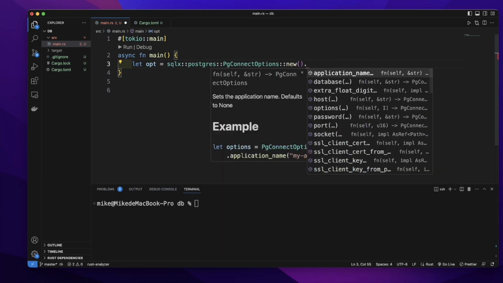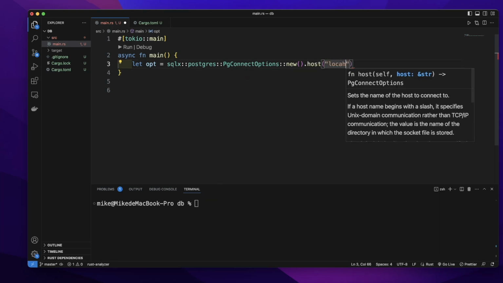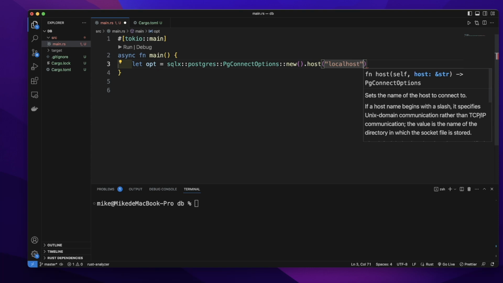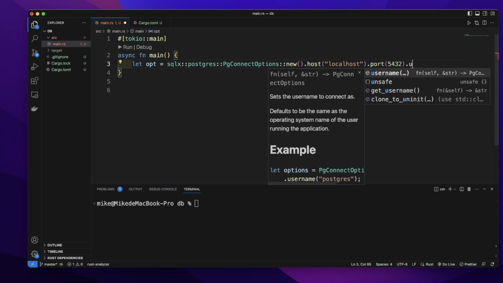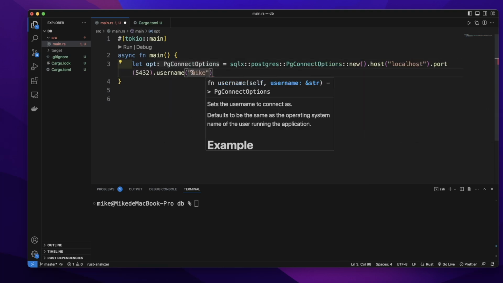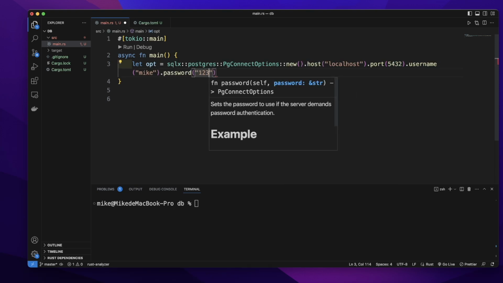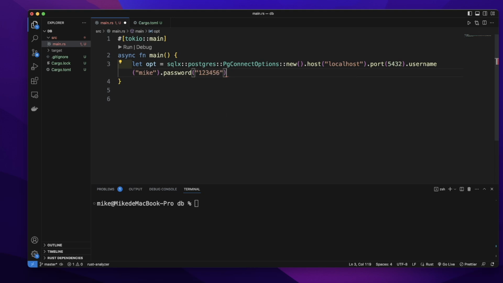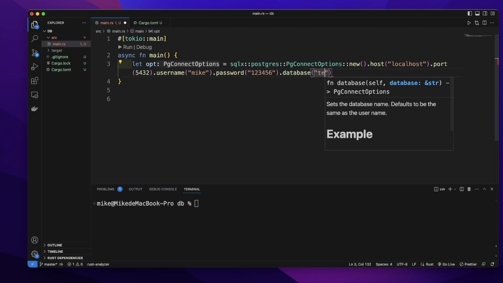Then let's specify the host will be localhost. Then let's specify the port. Port will be integer 5432. Then let's specify the username. My username is Mike, and you should change it to your username. Then password. My password is 123456, and you should change it to your password. Then database name. Let's give it a database name test.